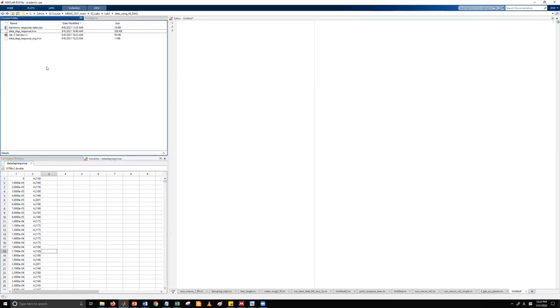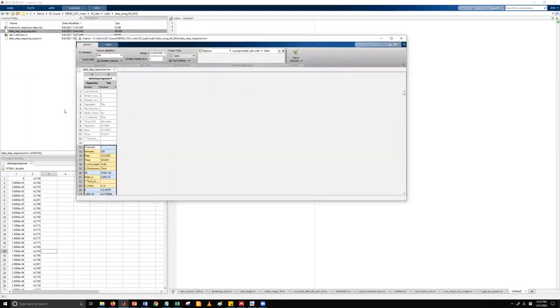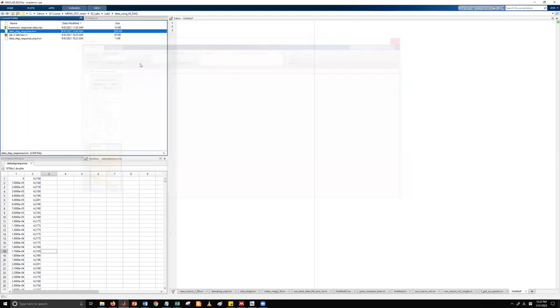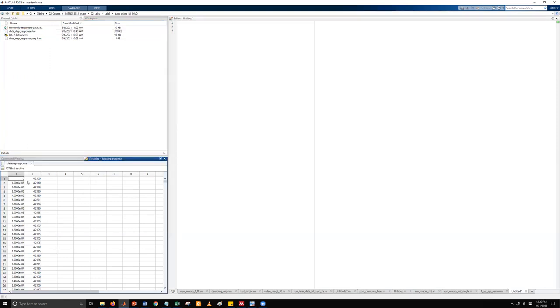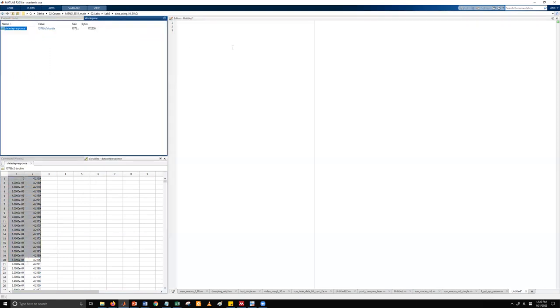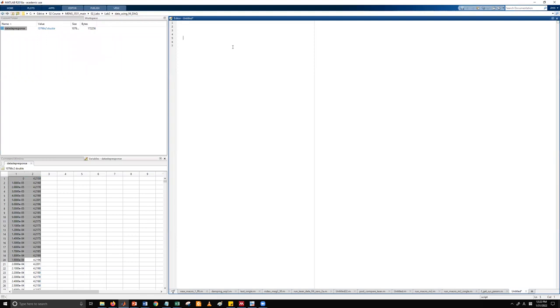Or you can also try right-clicking the file and hitting import data, and the same window will pop up. So you can do it either way. Once we have this loaded in the workspace, we would like to plot it.